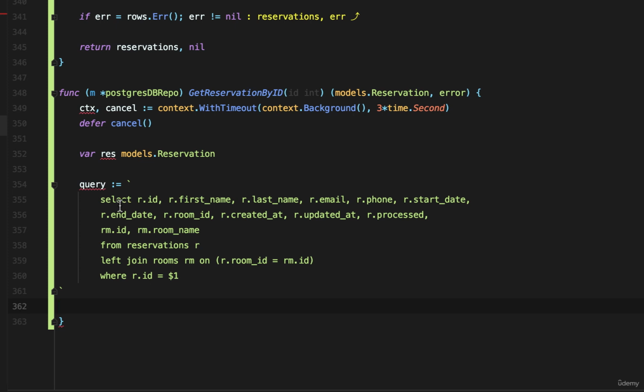Let's make sure we've got it right. Select r.id, r.firstname, r.lastname, r.email, r.phone, r.startdate, r.enddate, r.roomid, r.createdAt, r.updatedAt, and processed. That's all for the reservations table. And then rm.id and rm.roomname. Yeah, that looks right to me.